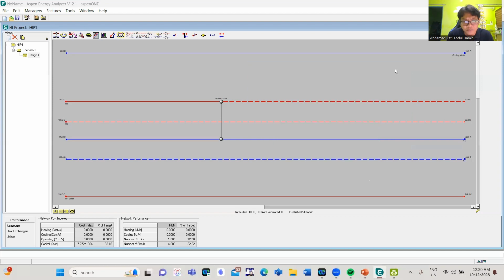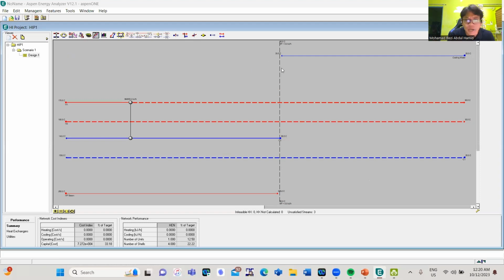All right, close. Now, as you can see, whatever dashed line that you saw earlier has already changed to a continuous line, meaning that this particular stream is already complete, no issue whatsoever. All right, next I'm going to show you my pinch line, pinch temperature. All right, the next stream that I will do is I'm going to add my second heat exchanger.